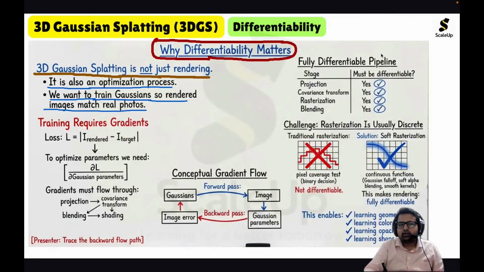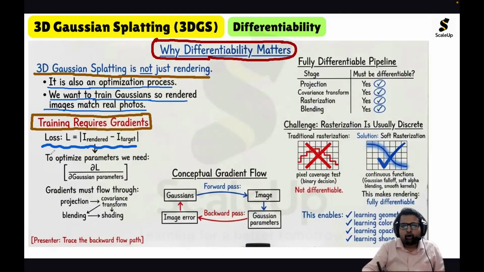And when I will be training, it will require gradients. Training will require gradients. So there is a concept of loss. Loss is basically the difference between the rendered image and the real image. And to optimize the parameters, I have to minimize the loss. So to optimize the parameters, we have to find the change of loss with respect to the Gaussian parameters. We call it the gradient. So this is the gradient. Gradient is the del L by del Gaussian parameters, like how the loss is getting affected by tweaking the parameters.